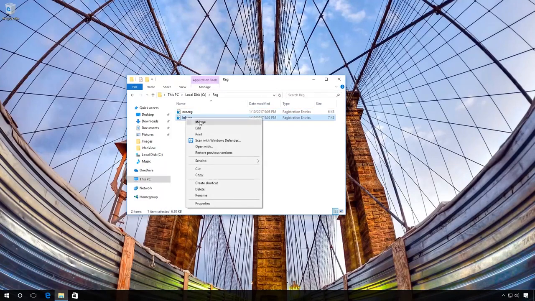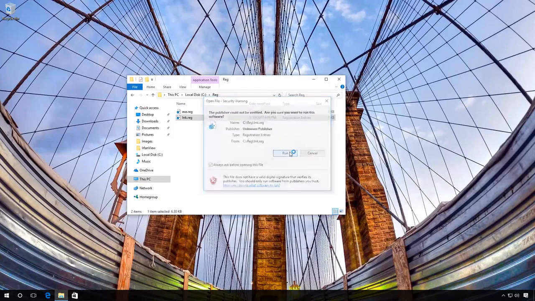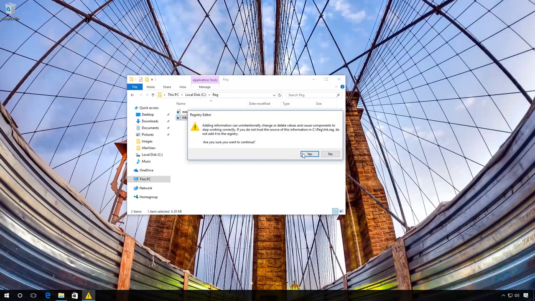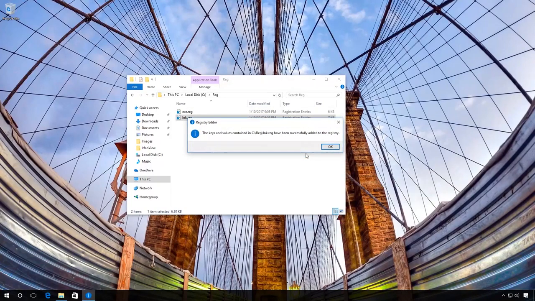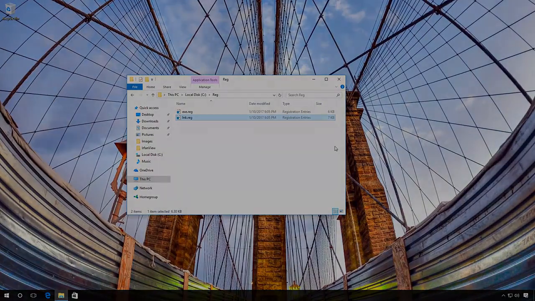After downloading, start them or right-click on them and click Merge. Click Load, then Yes to agree to the safety warning. Close the registry editor and restart the computer. As a result, associations for exe and lnk files should start working just as they did before.